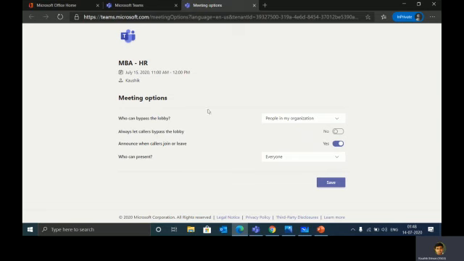In the browser, the first option is who can bypass the lobby. Basically, there are three options. Mainly we use people in my organization. You can choose everyone. If in your meeting there are some guests, you should choose everyone, so everybody can join the meeting without your approval. Otherwise, if you want to secure your meeting, you can choose people in my organization.